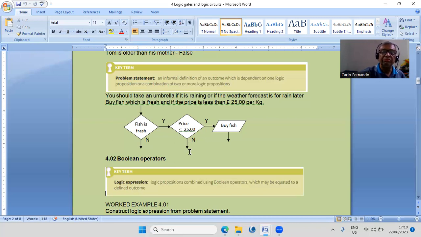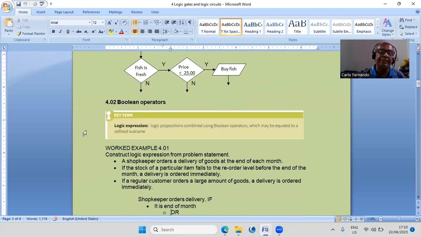If it is no, still finish. That's gone. Just because one is okay, no use. But this is also correct. If it is yes, then buy fish. And then do whatever, right? Go home or whatever it is. That's the end of it. Now the Boolean operators.